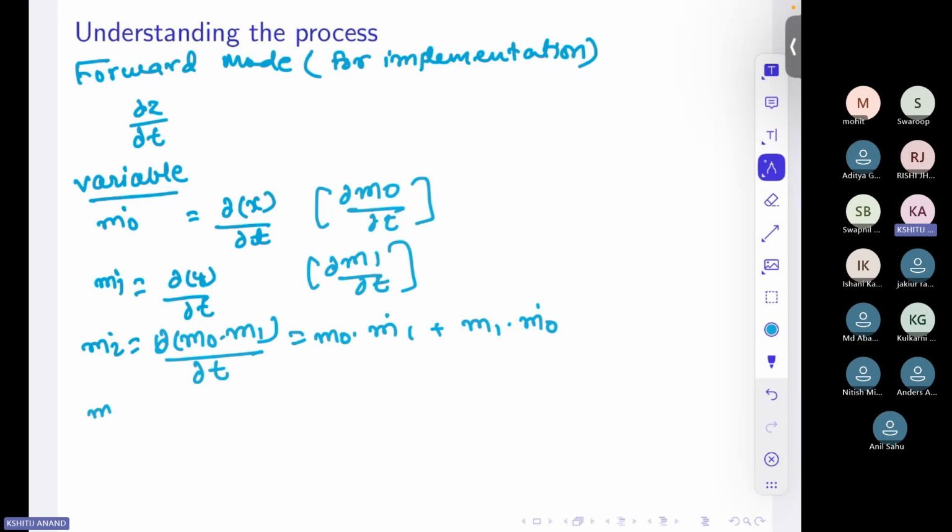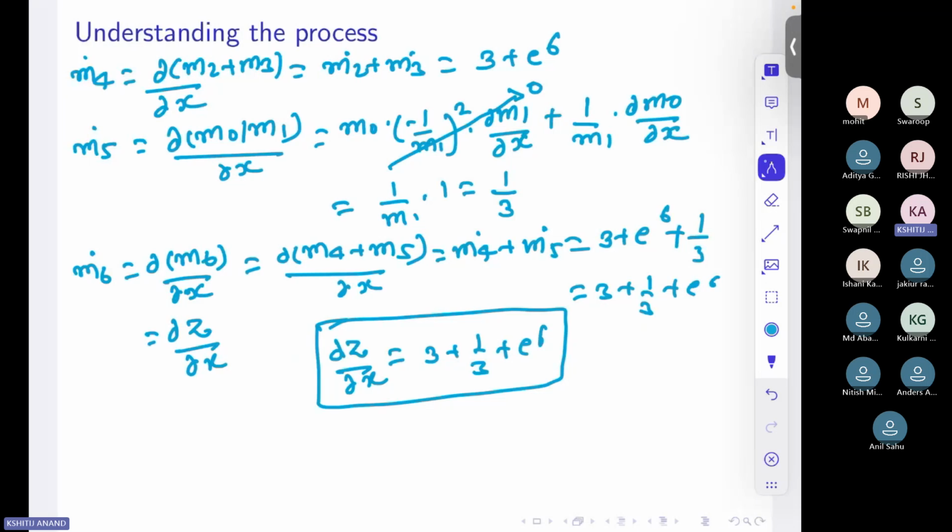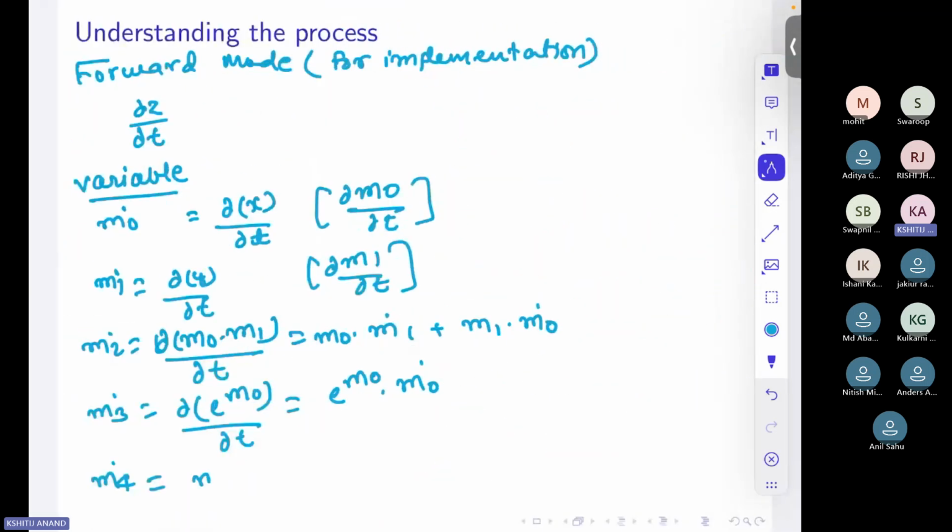Talking about m3, m3 is nothing but e to the power m naught, differentiated with respect to t. So I think you can easily guess it. It will be this one, right? Talking about m4, what is m4? M4 is M2 plus M3. I will directly write it. It will be M2 dot plus M3 dot.